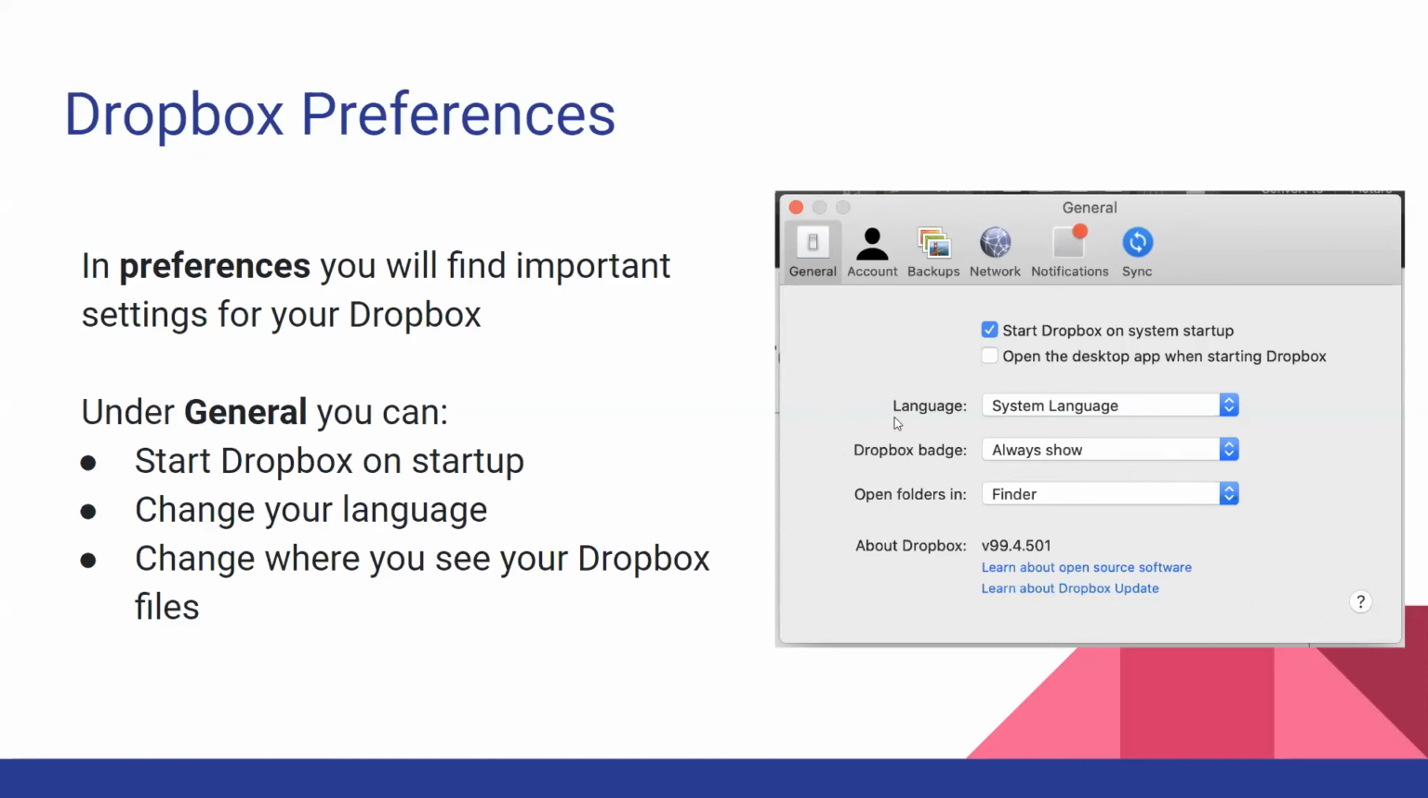Below that, the Dropbox badge is referring to that little box icon that we were seeing earlier, which should be either in the lower right-hand corner or the top part of your screen if you're running Windows or a Mac. Right now, I think again the default is to be always showing. If you want it to be hidden for some reason, you can change that option here to never show or, I think there's one other one.